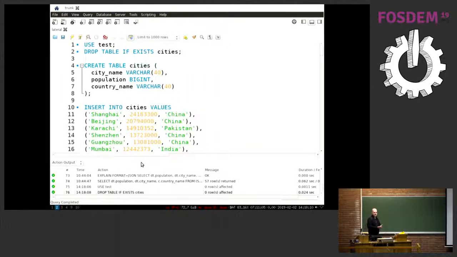So my example is real simple. I have a table of cities. Each city has a name, it has a population, and it is in a specific country. We have excluded cities that are not in just one country. If it's shared between countries, I don't want to know about it. This is SQL, not politics. And we have a data set, some example cities.